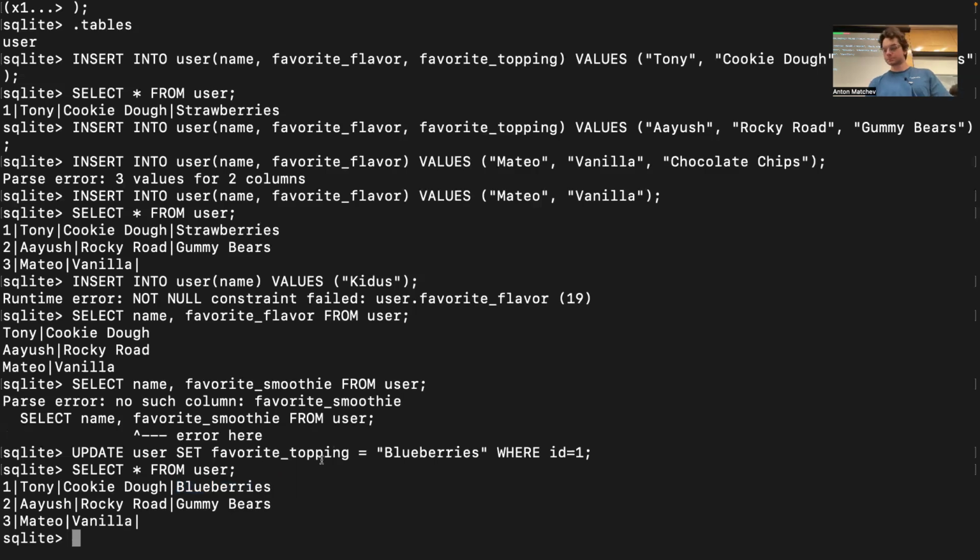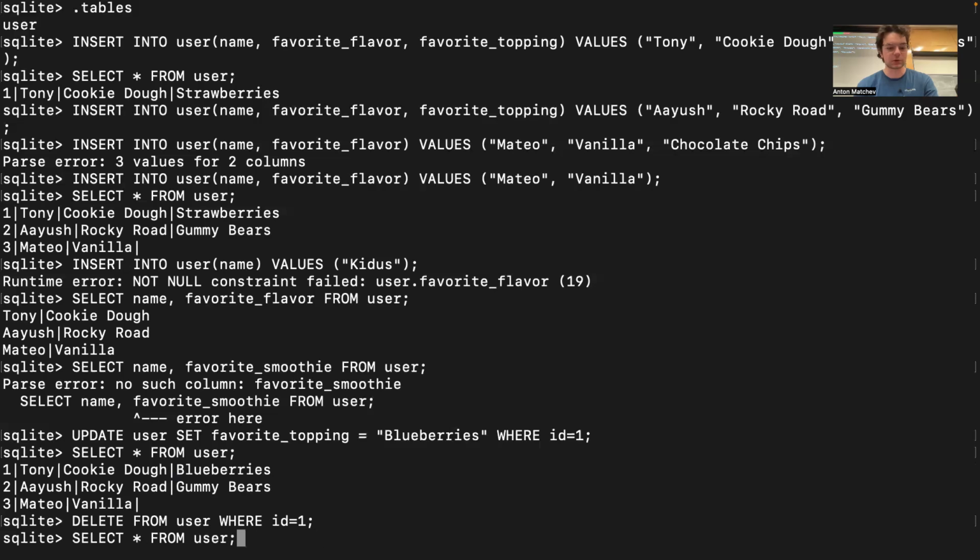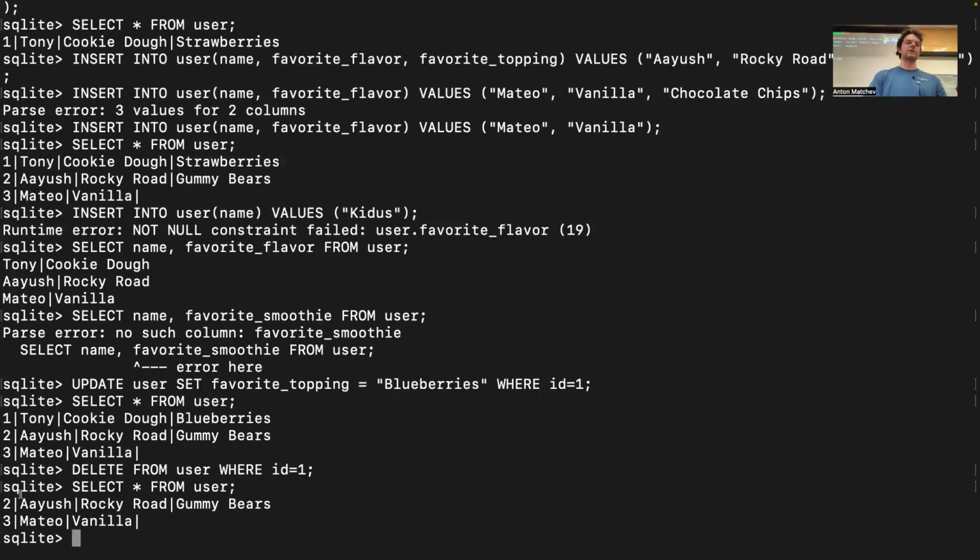And so, finally, let's say that I become lactose intolerant and I can't eat ice cream anymore because it causes some bad stuff. So again, does anyone remember how to delete a row from a database? I already just said the word again. Yeah, there you go. Delete from. So delete from table user where our ID is equal to 1. And so let's select all from user. And we see that I've officially been eliminated from this ice cream database over here.